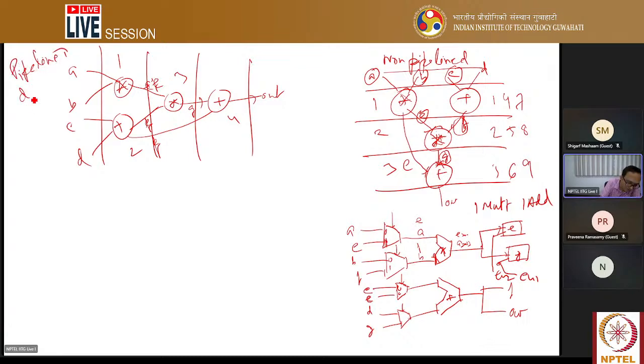Pipeline design. In the pipeline design, I'll make the schedule like this. Okay, so what will happen now? So this is my pipeline design.